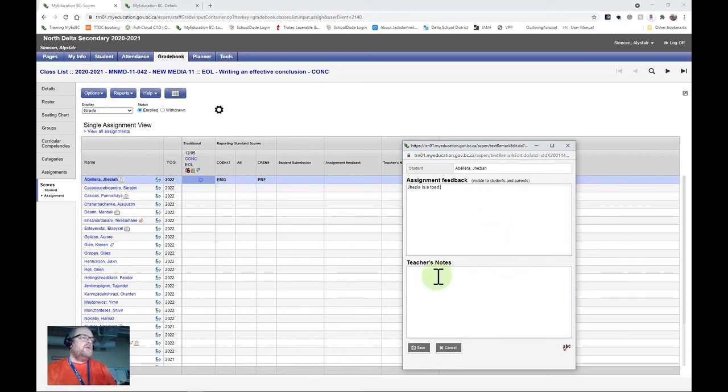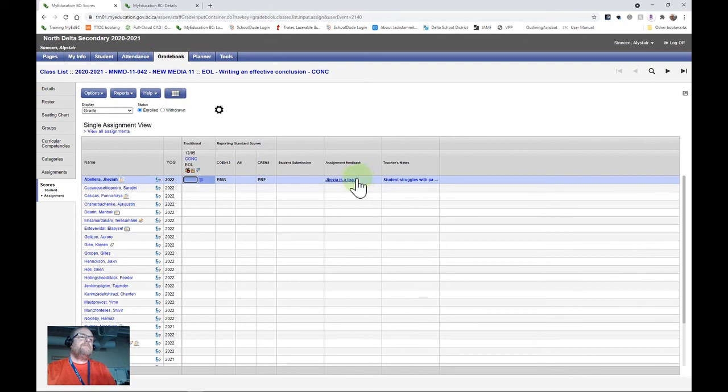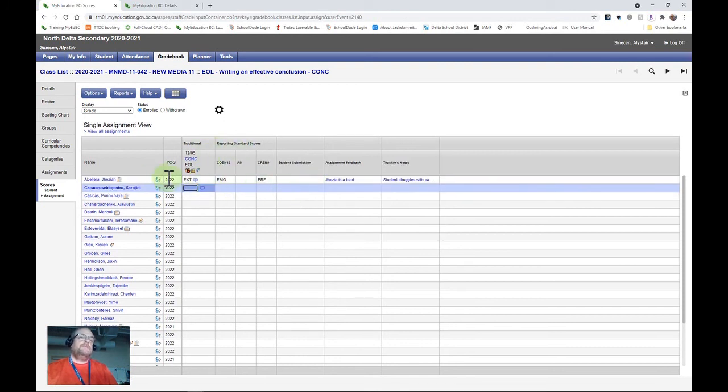You can make a note. Now the notes will not be shown to students, so you can write struggles with paragraphs, and the student will not see that. Okay. And you can do that for every single assignment for every single student. The student will see the feedback, will see these standards marks, and if you want to give an overall, again, you can do that.